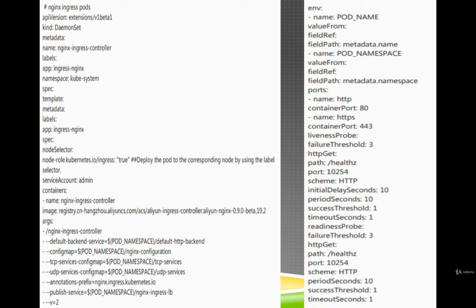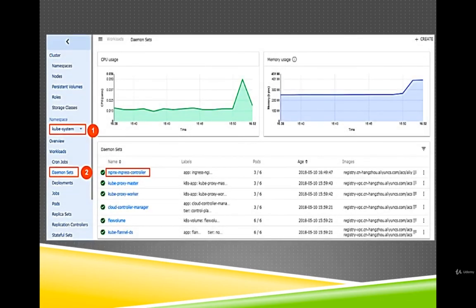Okay, I am moving forward. If needed, please pause the video and go through the details carefully. Okay, a message indicating the deployment status is displayed after you click Deploy. After the successful deployment, click Kubernetes Dashboard in the message to go to the dashboard. Select kube-system as the namespace in the left side navigation pane. Click Daemon Sets in the left side navigation pane and view the nginx-ingress-controller, as you can see on the screen.